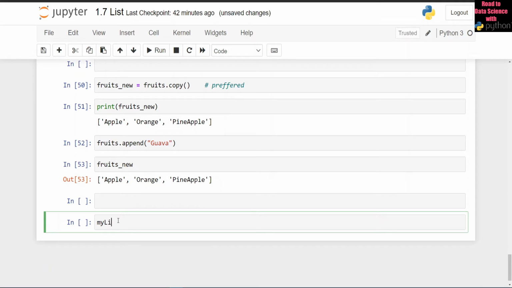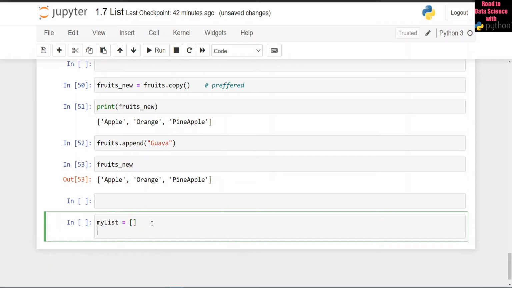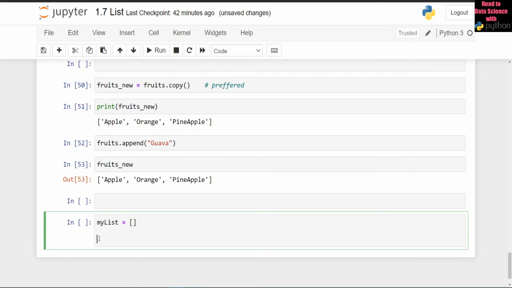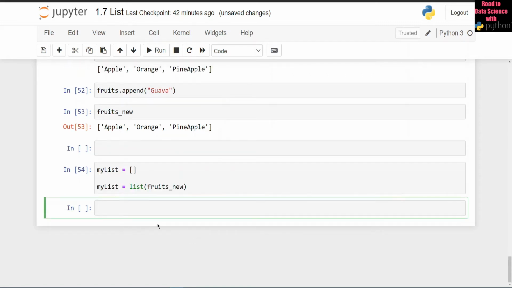Okay, we'll let my list equal to nothing, meaning nothing is here. So what if you wanted to print this fruits new in my list? You can just write my list is equal to list of what was inside the fruits new. Now if you run this, nothing will get printed, but if you run my list, you can see whatever was inside the fruits new got inserted in my list.